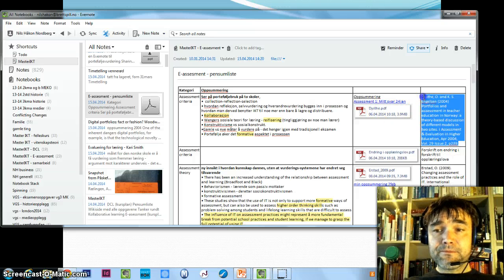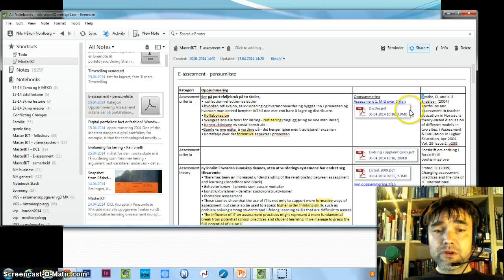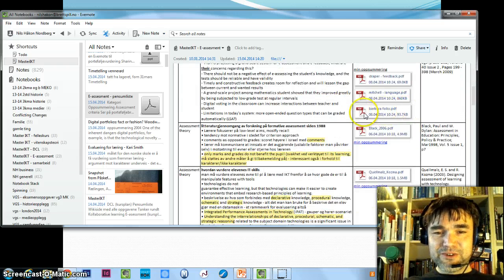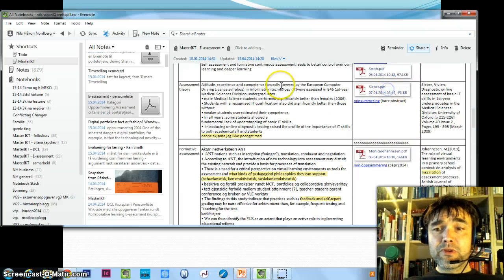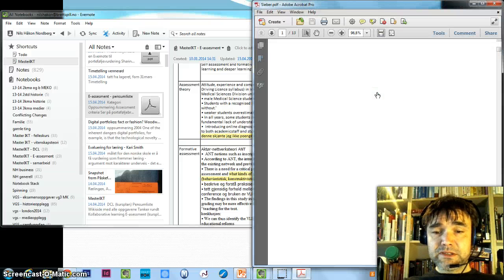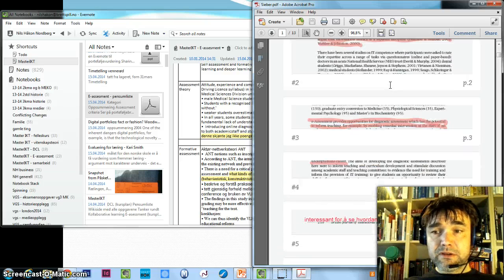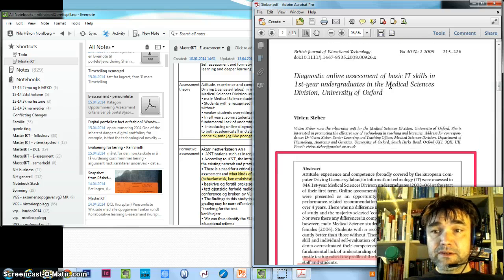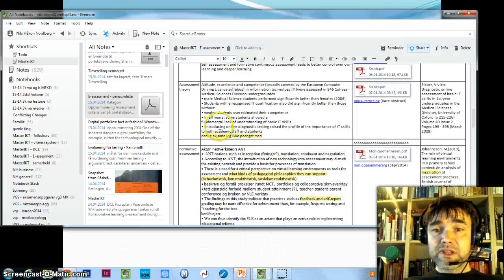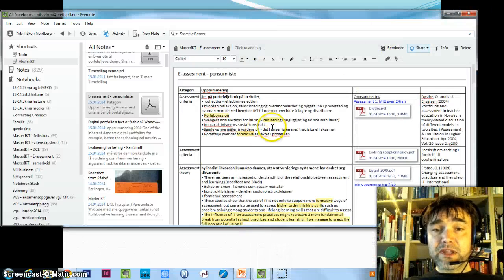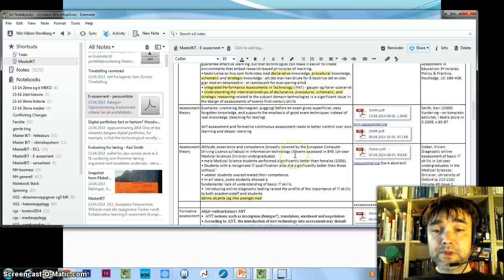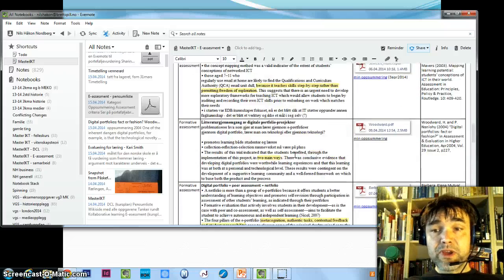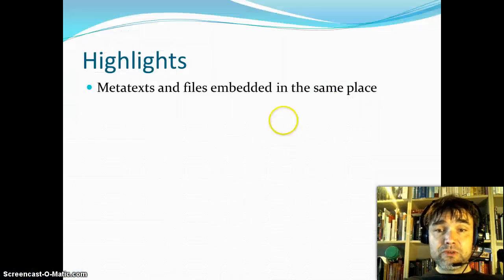Here I have the source note, etc. and downwards. And then I can use this to both open the PDF from here, like this, and enter notes in the PDF itself, and then I can go back to the Evernote note and include more text and so on. So this is one way you can include several things in one note.